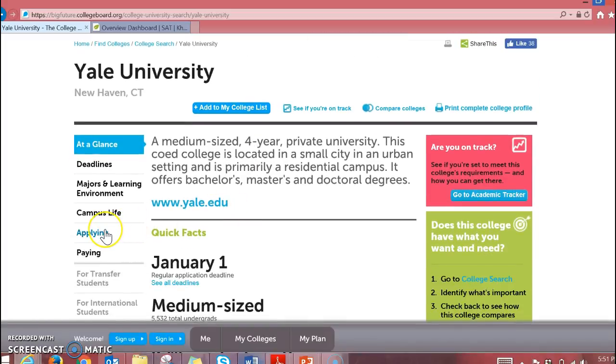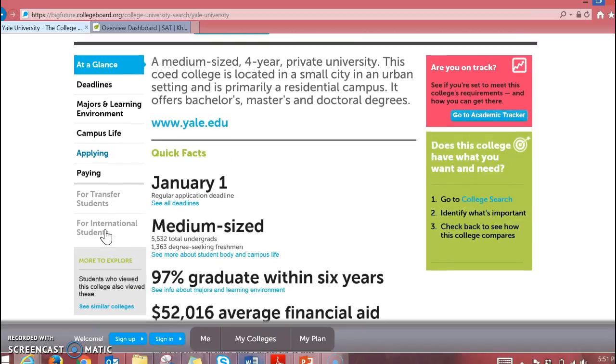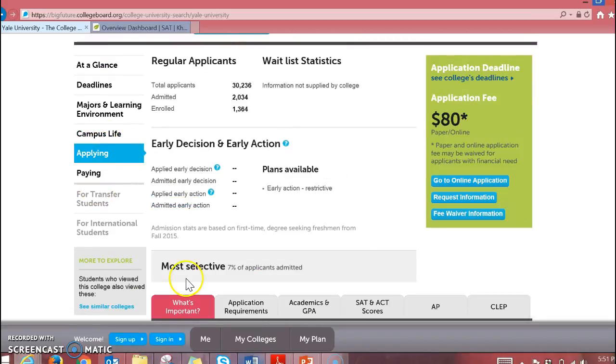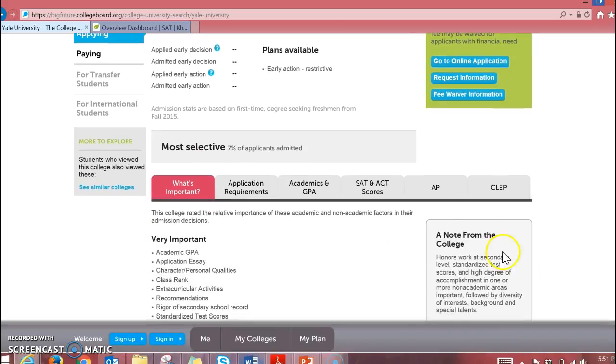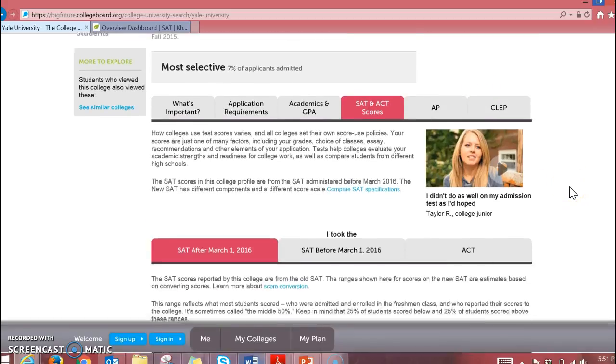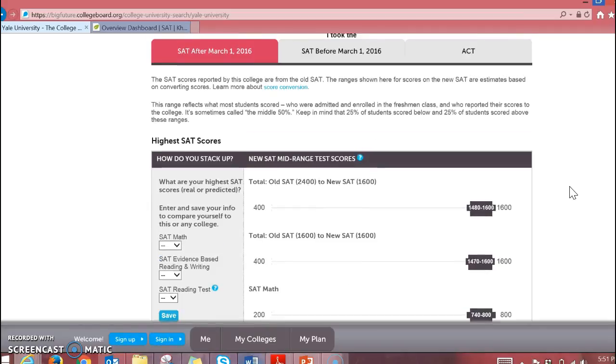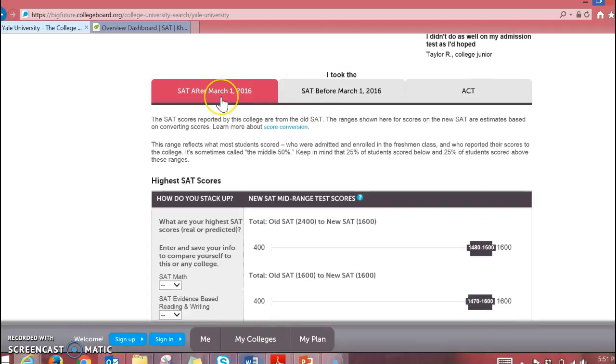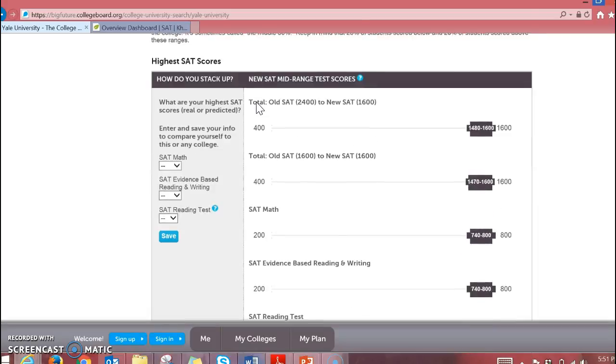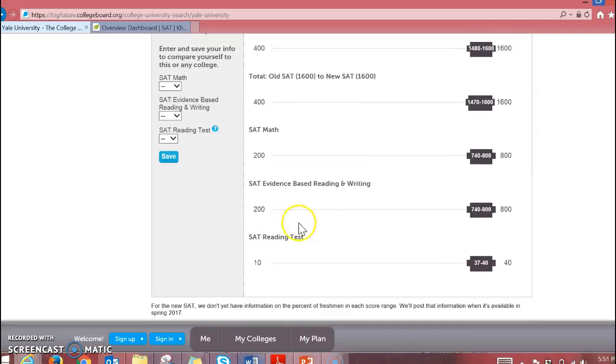Then I would come down to where it says Applying. There's a lot of information here. Don't get distracted by it, right? Click on Applying. And then you'll scroll down a little bit more and go to where it says SAT and ACT scores. You want to make sure you're on SAT after March 1st, 2016 because you guys will be taking it after that date. And you want to come down and right here is what we're looking for, these two.